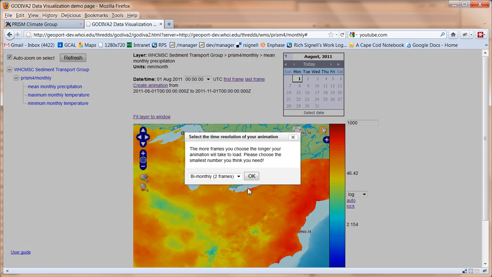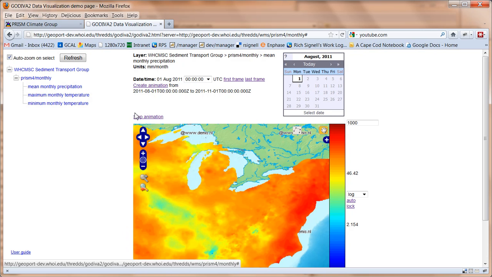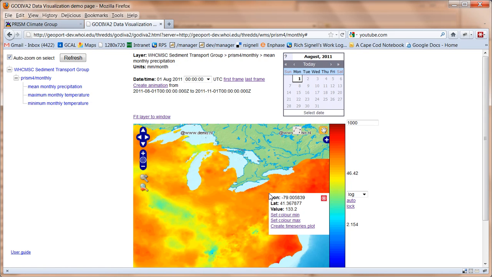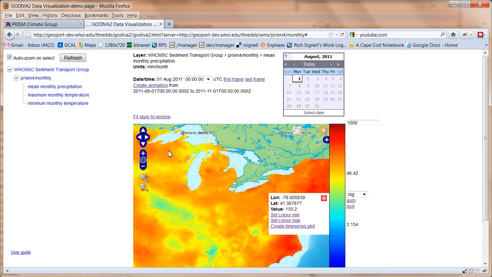We have a little animation. We go monthly and choose those four frames, so you see it animating those 4 months. We can also click on a particular spot, and it'll tell us the value. If we click here, we can create a little time series plot. That's just 4 points, but we could do the whole period of record and see 117 years. So that's one way to look at the data.